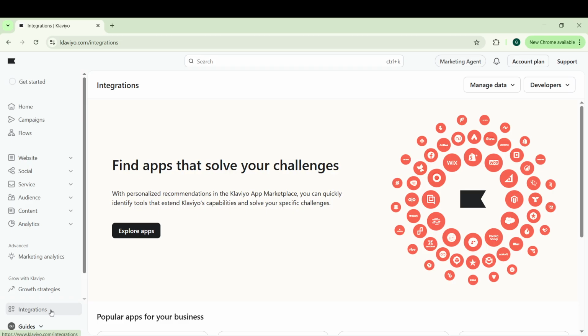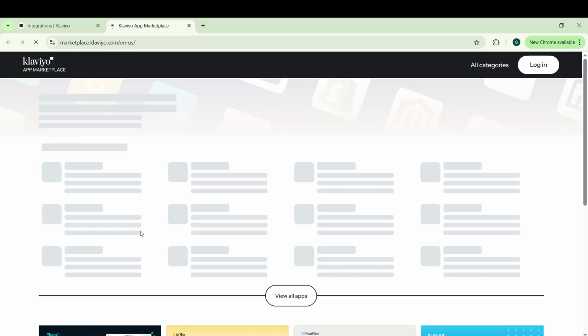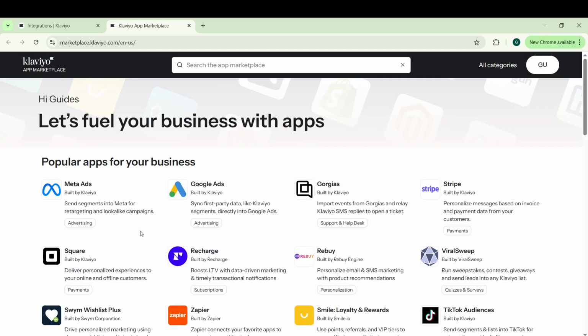Next, look to the bottom left sidebar and click the Integrations tab. This is where Klaviyo manages all of your connected tools and data sources. Once you are on the Integrations page, go to the top right corner and select Explore Directory. The directory is Klaviyo's marketplace of official integrations, and it is the fastest way to find Shopify.